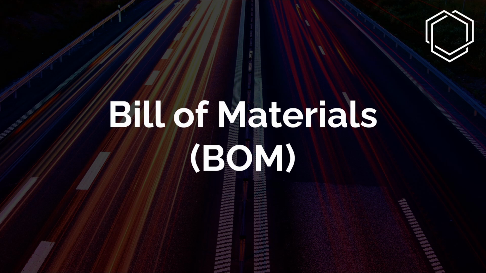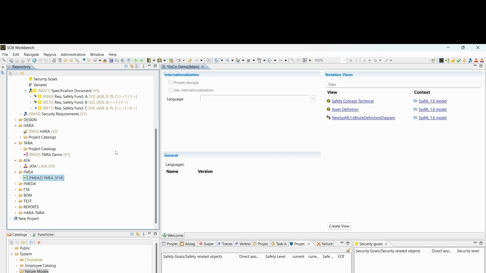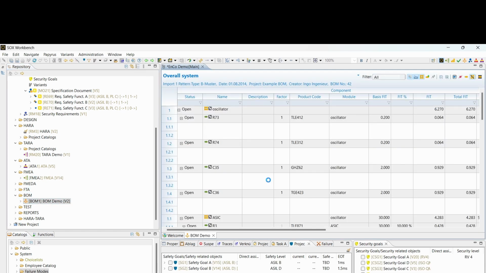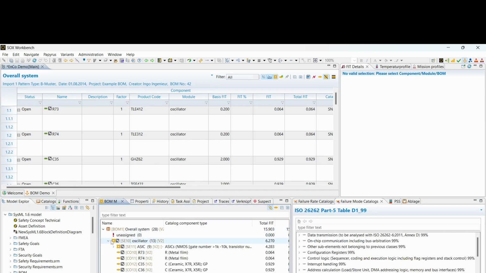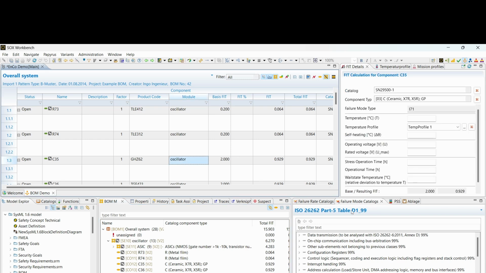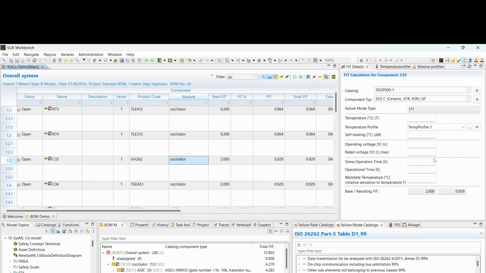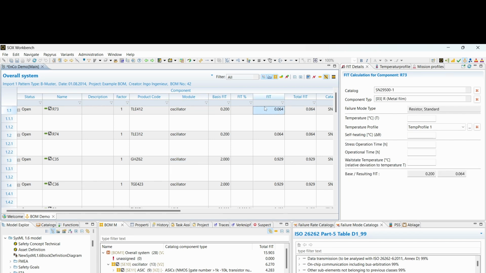Bill of Materials. The Bill of Materials module enables detailed management and analysis of project-specific part lists, serving as a critical foundation for reliability and safety assessments within SOX. The BOM can be populated via Excel imports, making it easy to bring in comprehensive component lists as a foundation for reliability and safety analysis. Each component within the BOM can be configured with project-specific parameters, such as temperature profiles, mission profiles, and additional settings, enabling SOX to calculate effective FIT rates for use in subsequent analysis.